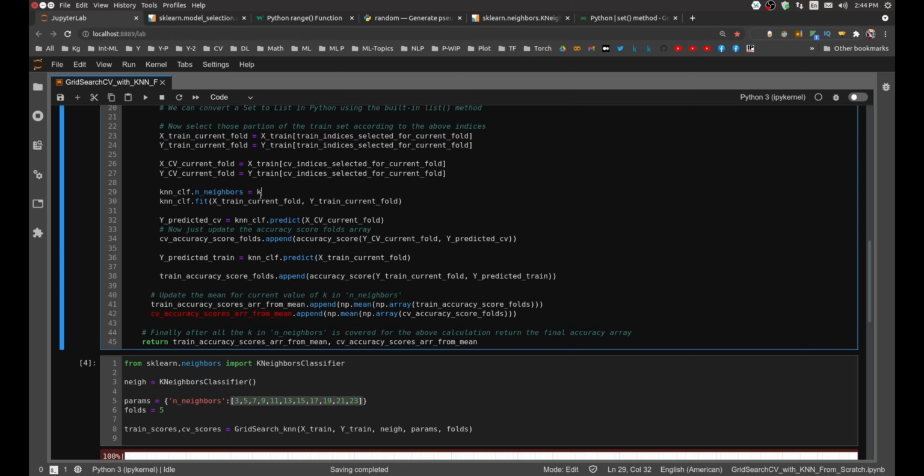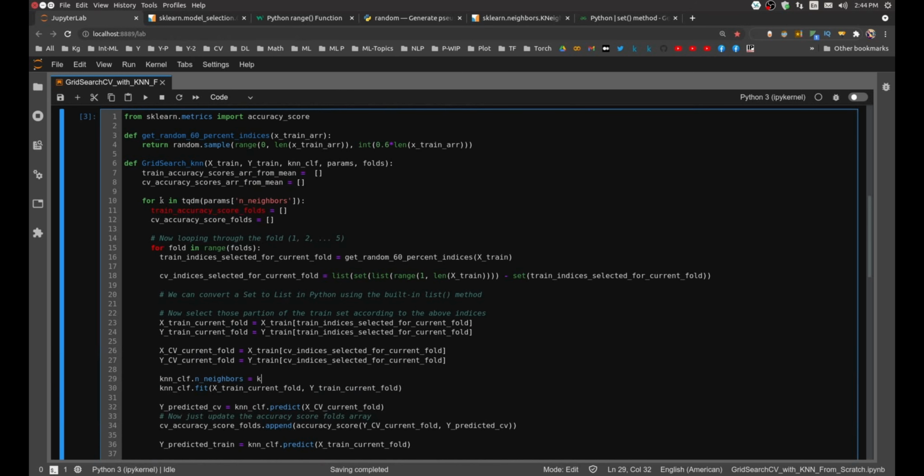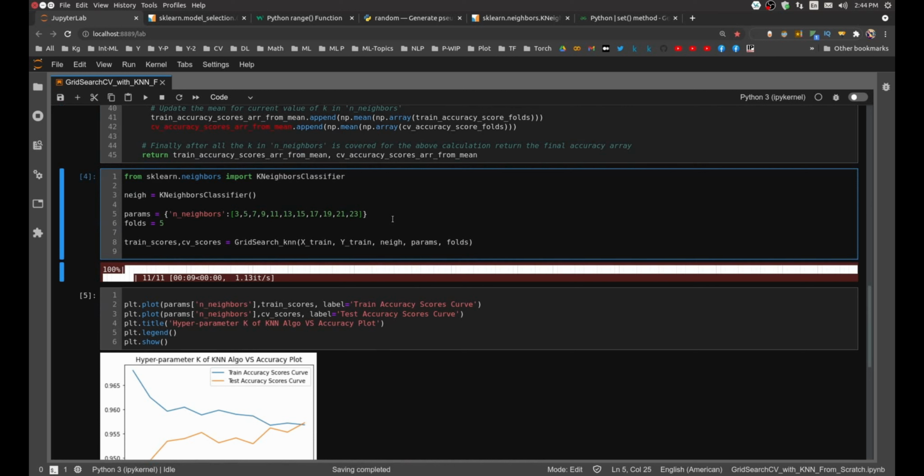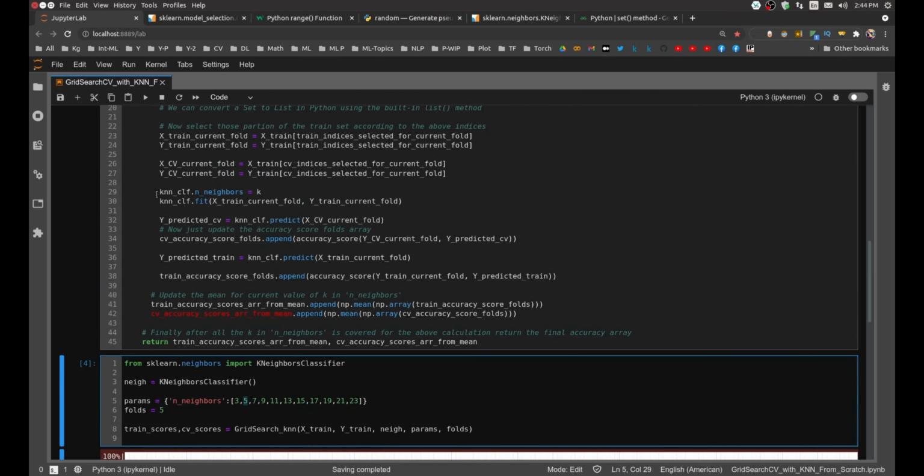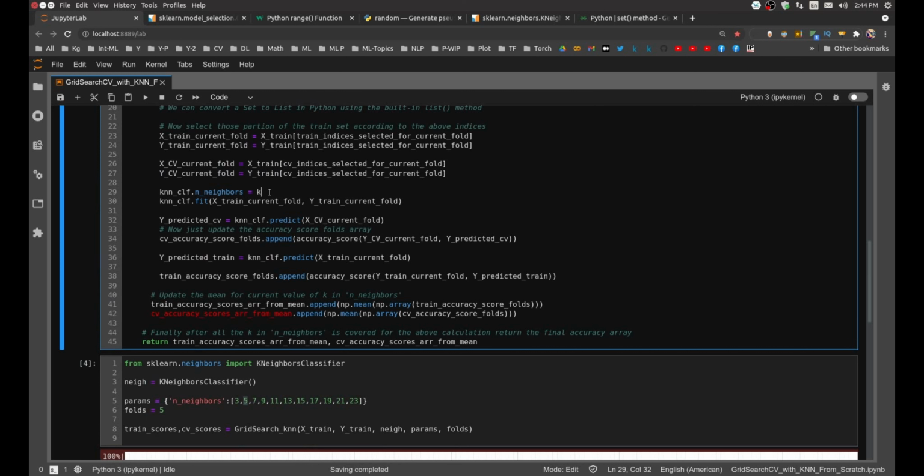So I am selecting k, and what is my k? This is this k. Remember, from the outer loop we are looping through each number of n_neighbors, and my n_neighbors is this list 3, 5, 7, 9, and so on. So my first k will be 3, the next k will be 5, and so on. That's why in the inner loop I am declaring n_neighbors to be the first k, which is 3 in this case, and then I'm applying the fit function. It will fit the data, that is xtrain and ytrain, with this k value. And after fitting, my model is ready to give me a prediction.